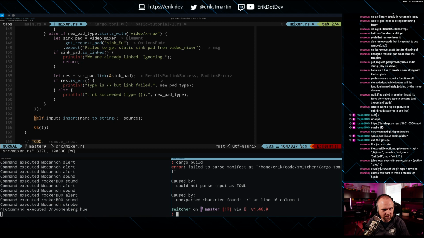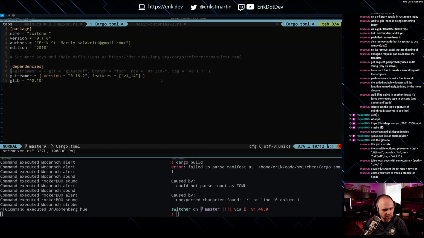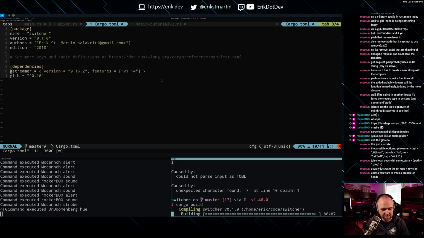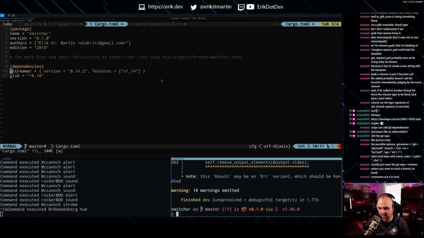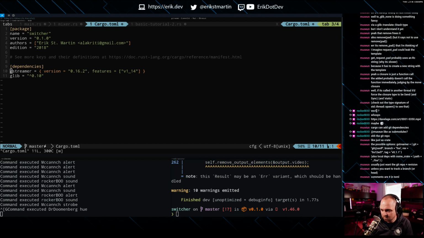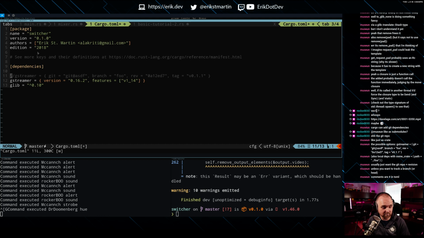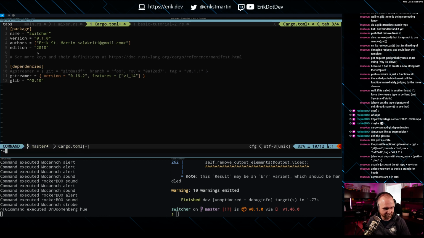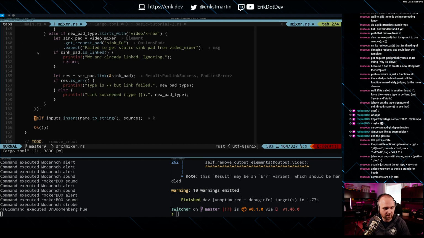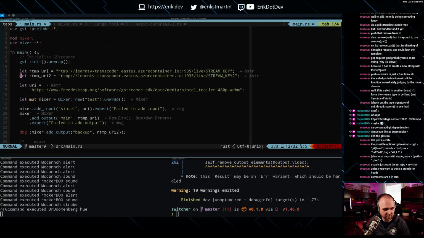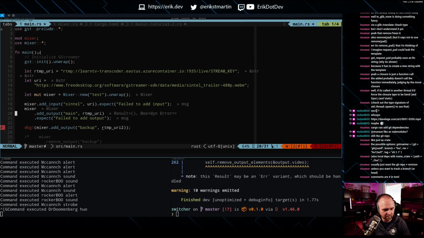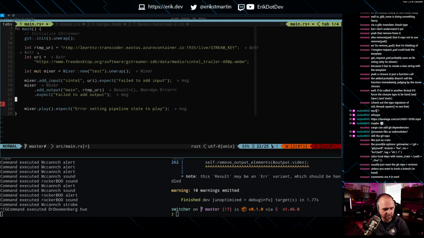Could not parse TOML. What? Just added the comment. Okay, apparently it doesn't like comments. Oh. Oops. The syntax highlighter decided that it was a comment, so I thought it was valid. Oops. I wasn't paying attention. Okay. So this is all working now. Now we can go back to the original thing we wanted to do. We'll remove all that. I'm just going to remove this stuff. We don't need it.